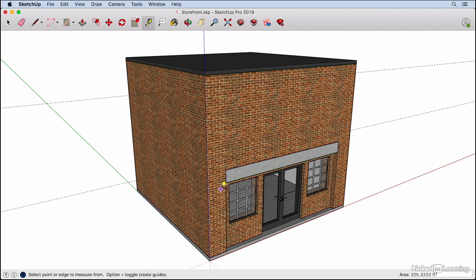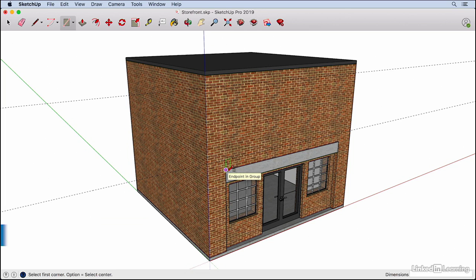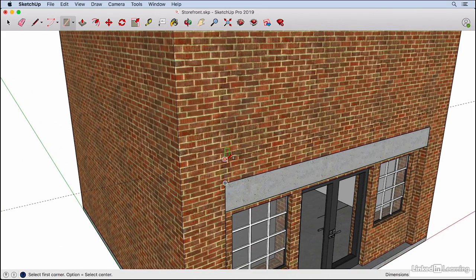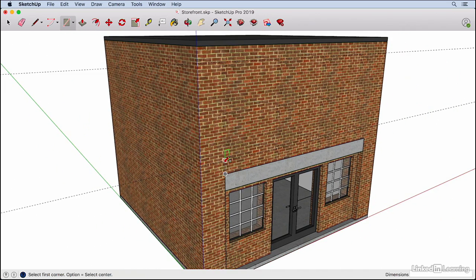I'm going to grab my rectangle tool, R for rectangle, and I'd like my awning to line up with this edge here. So I'm going to create an inference point by just hovering, not clicking, just simply hovering over this endpoint. And you can see it's a little bit difficult to see with the texture, but a little string is created to create an inference click point here. So I'll go ahead and click and release there.